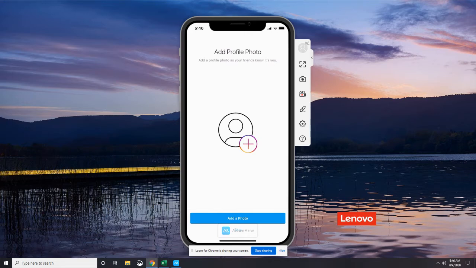And then add a profile picture. So I'm going to skip this because in our profile setup, I will show you how to add a picture. If you already have one on your phone's camera roll, you can just hit add a photo, and you can either take a selfie if you want to do one right now, or you can scroll through your camera on your phone and choose one that way.